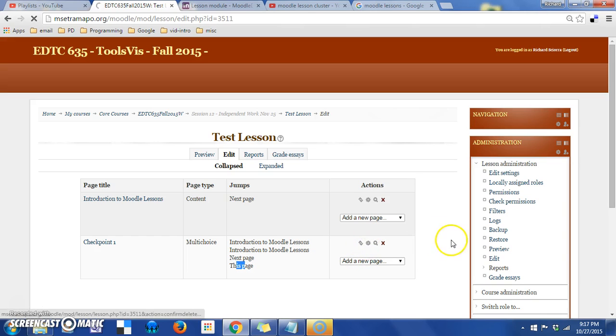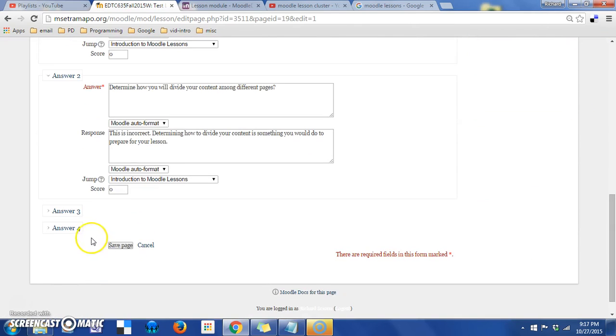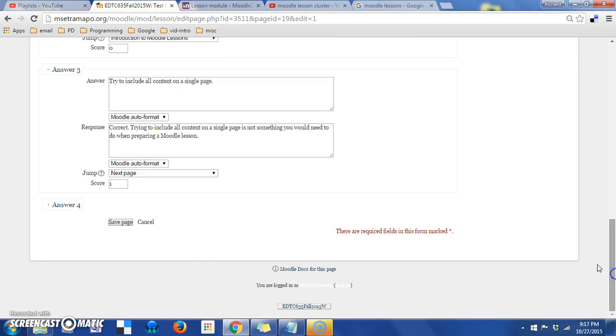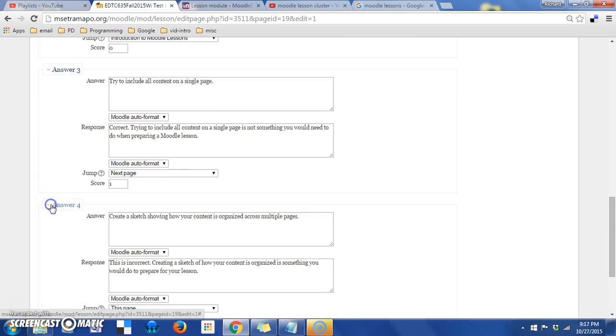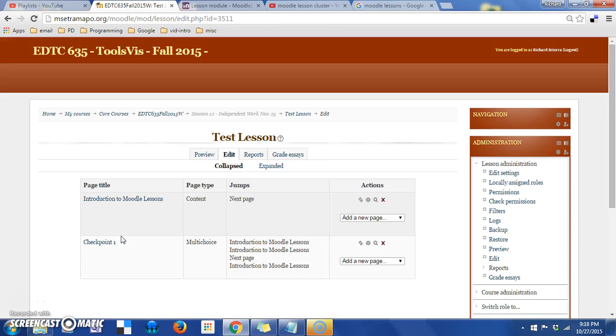I can re-enter it through the gear. Go down to that fourth answer, which is collapsed at the moment. Just double check the third answer. That's the correct one. And the fourth answer, it looks like I neglected to send that one back to do the review. And come on, there it is. Okay, great. Save the page, and that should have corrected that problem.